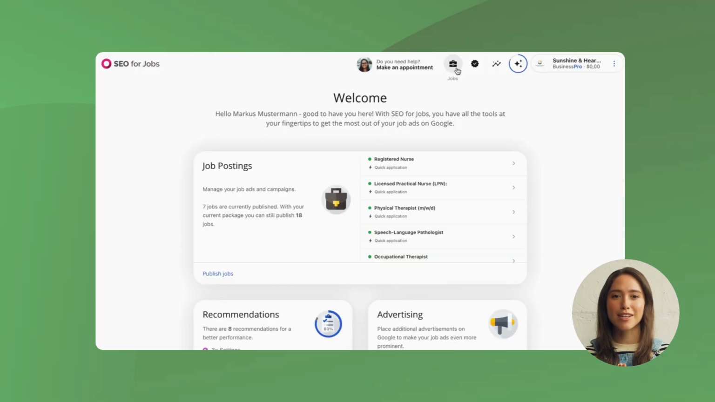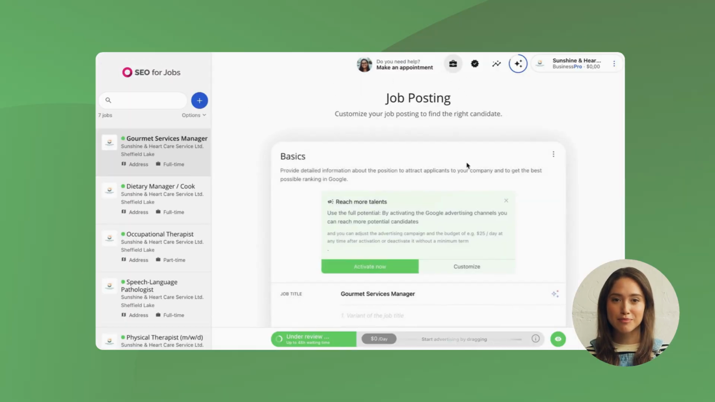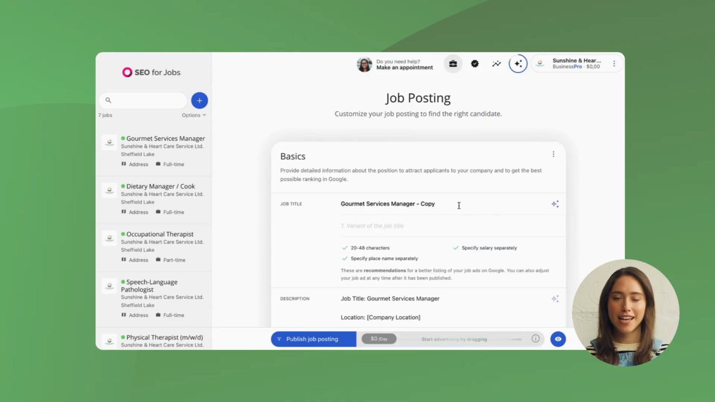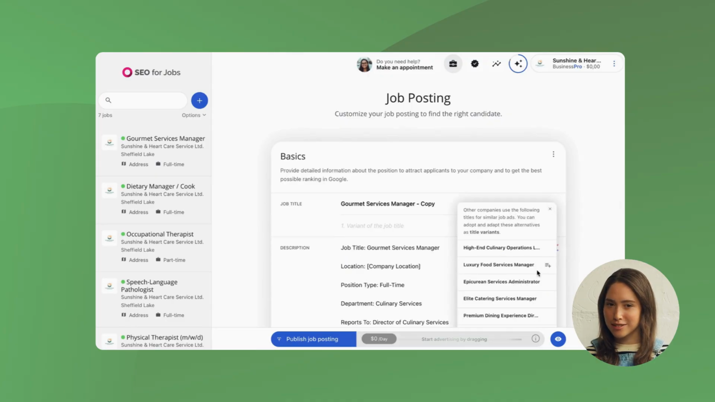Click on the briefcase icon at the top to go to your job overview. Select one of your existing positions and click on Copy at the top. Now comes the decisive step. Use our AI tool to have the job title and description reformulated for this copy.